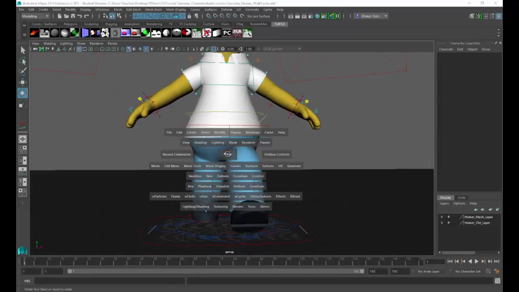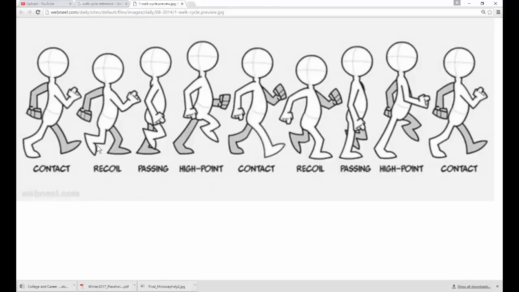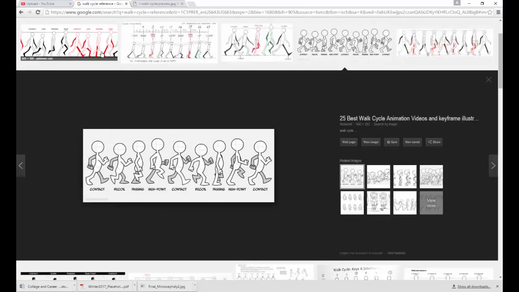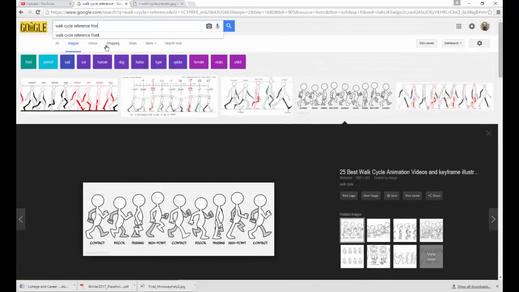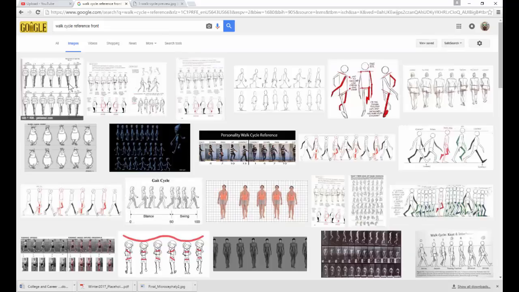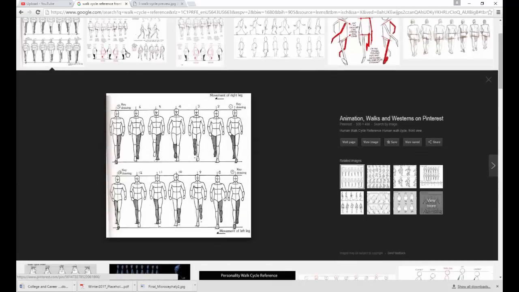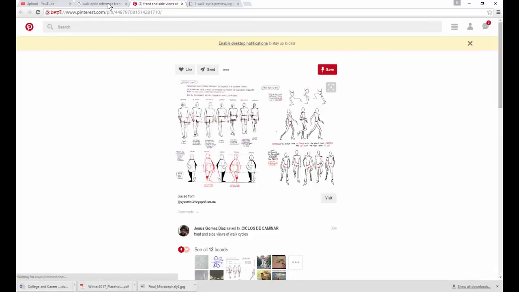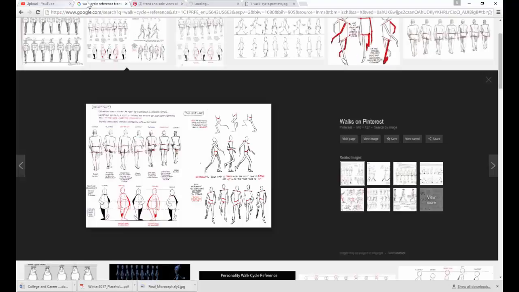Now, we don't see it from this viewpoint, but the knees and the toes are also kind of pointed outward. People kind of walk bow-legged. Walk cycle reference. Maybe look at the front. There you go. Here's a good example. So one thing I hate about Pinterest is all these clicks to get to what I just want to see. View the image. There we go.